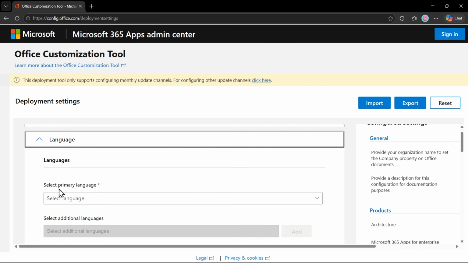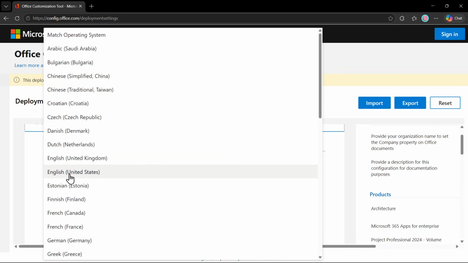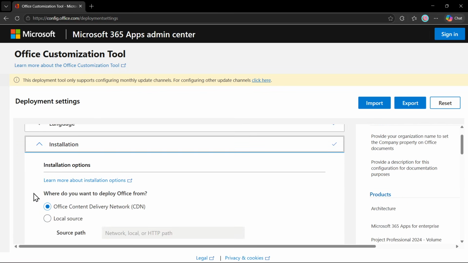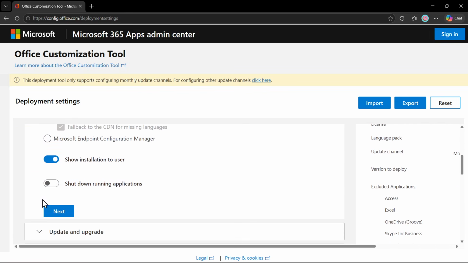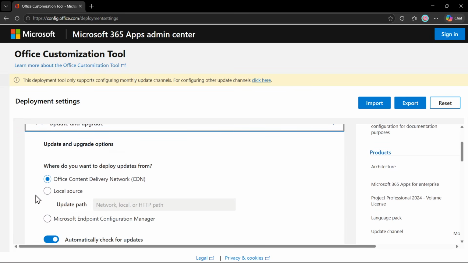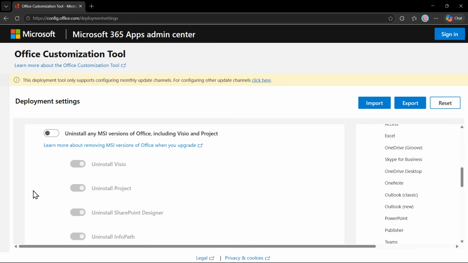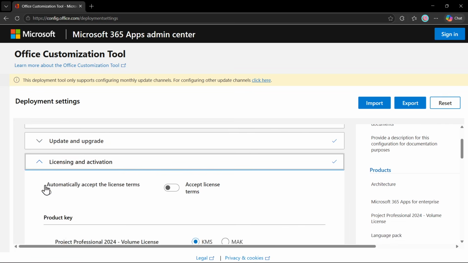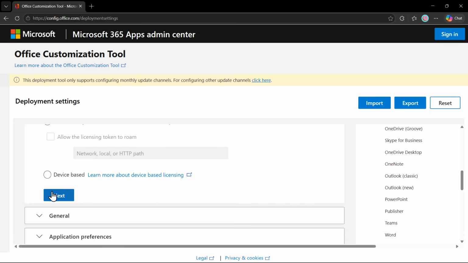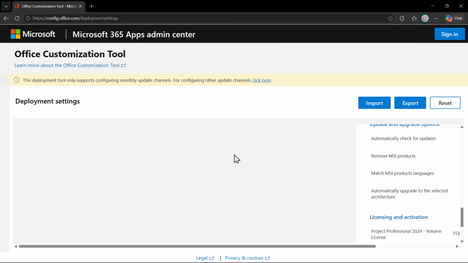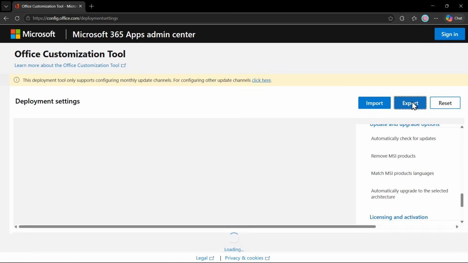Now click Next. For language, you can select your own language here, your preferred one. And now click Next. And now here you can just skip it and click Next. And under upgrade options here, just disable this option right here. And now you can just click Next. And we're pretty much done here, so you can just keep on clicking Next until you see the finish. Just click Finish and then click on Export.